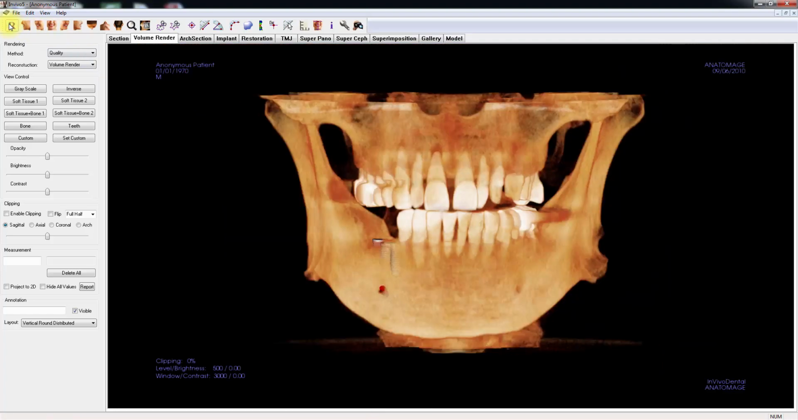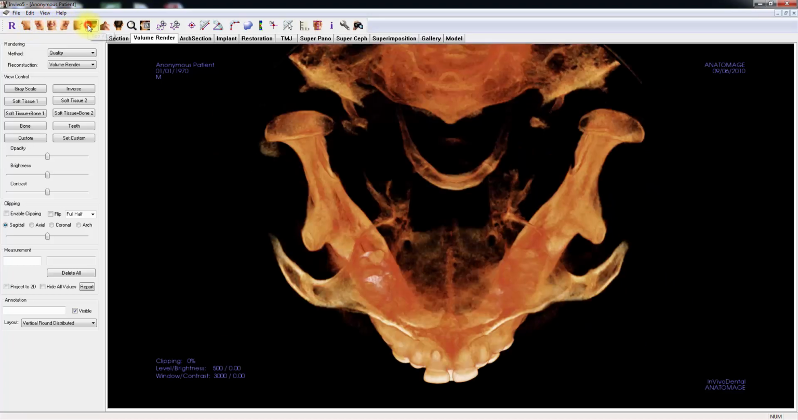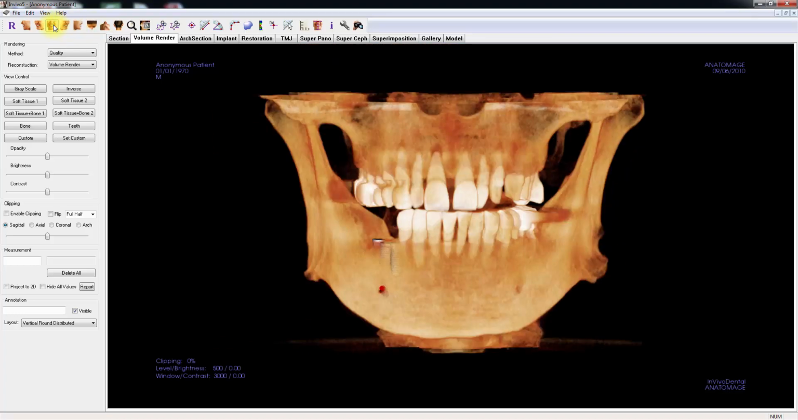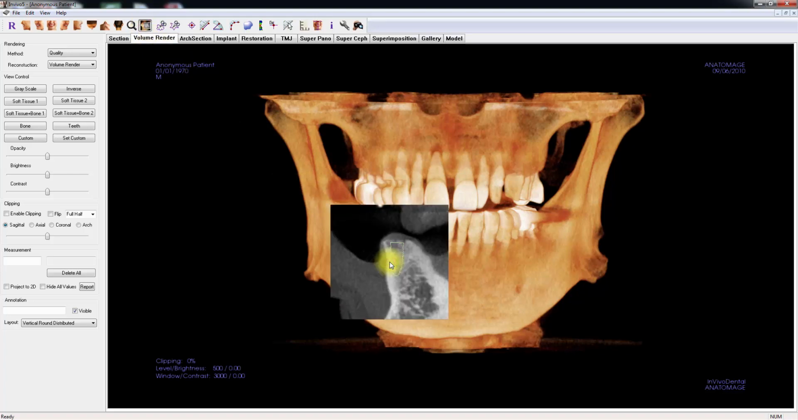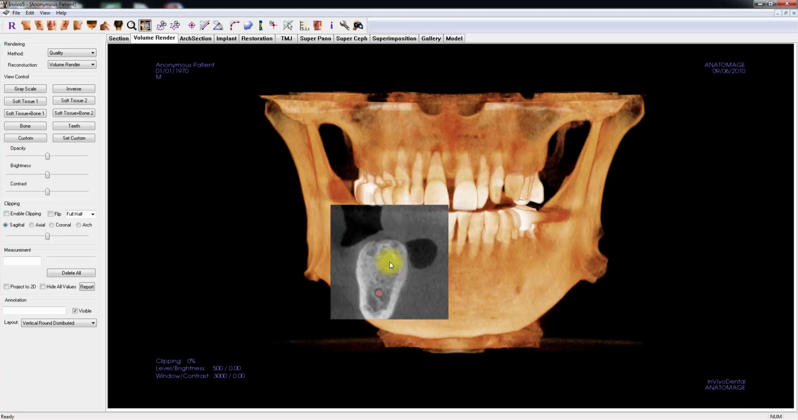The next couple of tools allow us to quickly rotate the volume to preset orientations. With the Quick Slice Explorer tool, we can select an area of interest and scroll through the cross sections for a detailed analysis. For example, I will use this tool to view the implant site. Click and scroll to view the cross sections of that area. Deselect the tool when you are finished with your analysis.